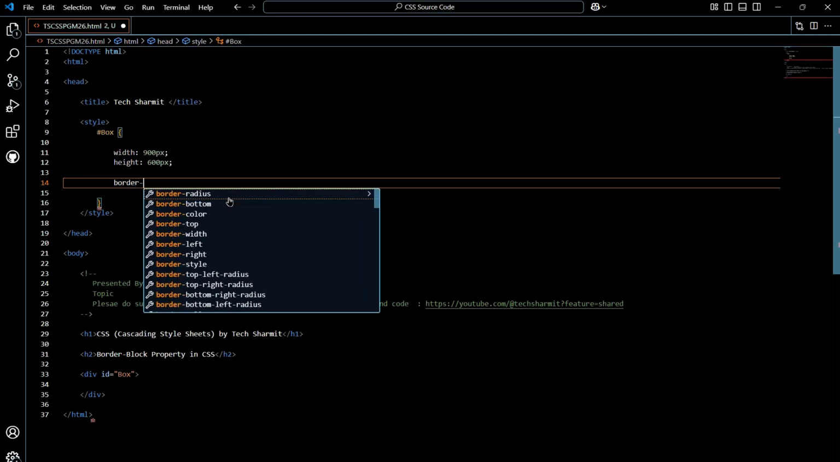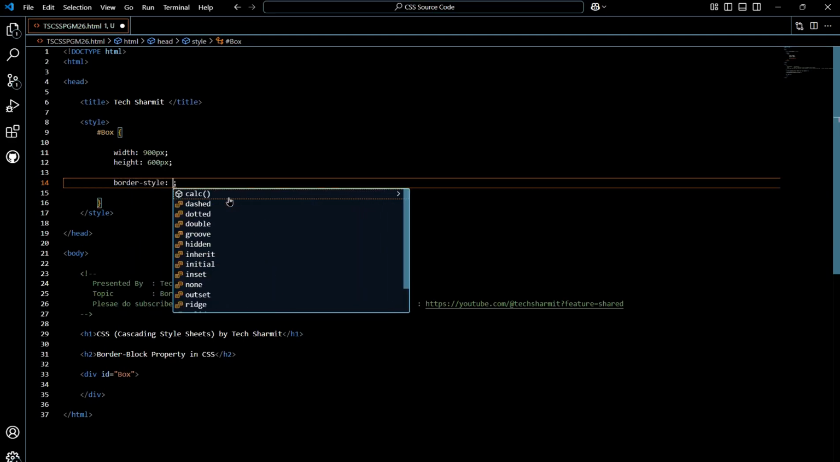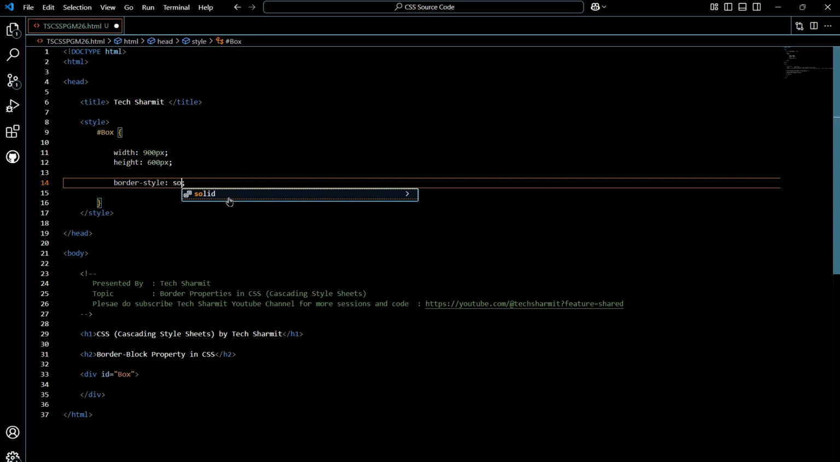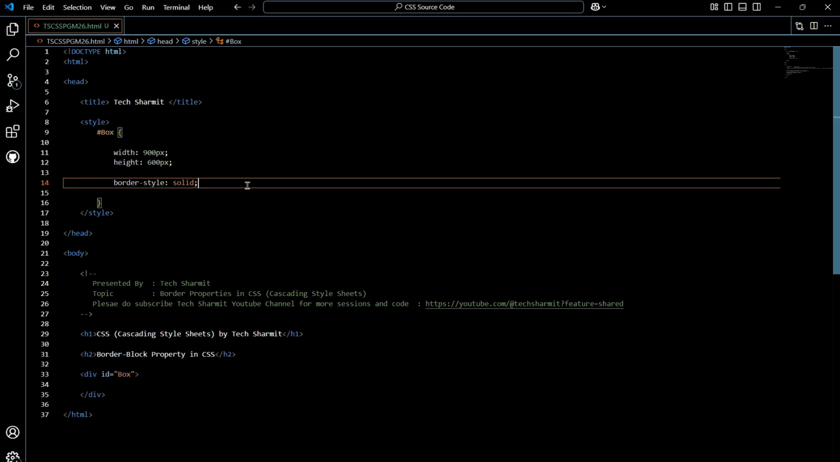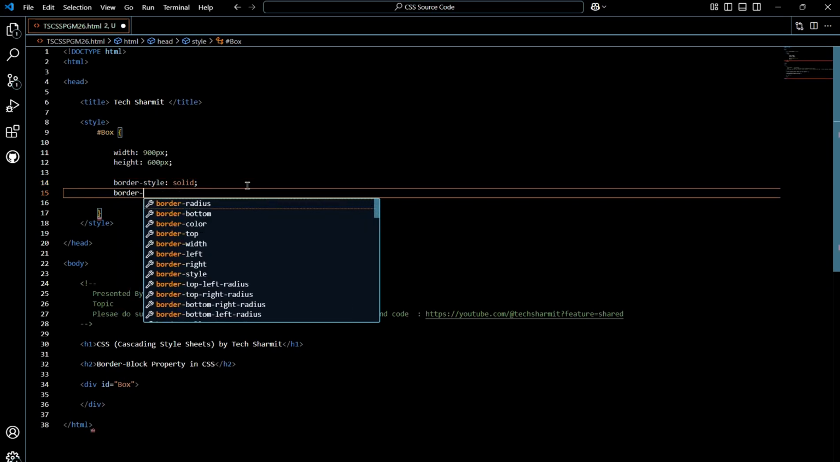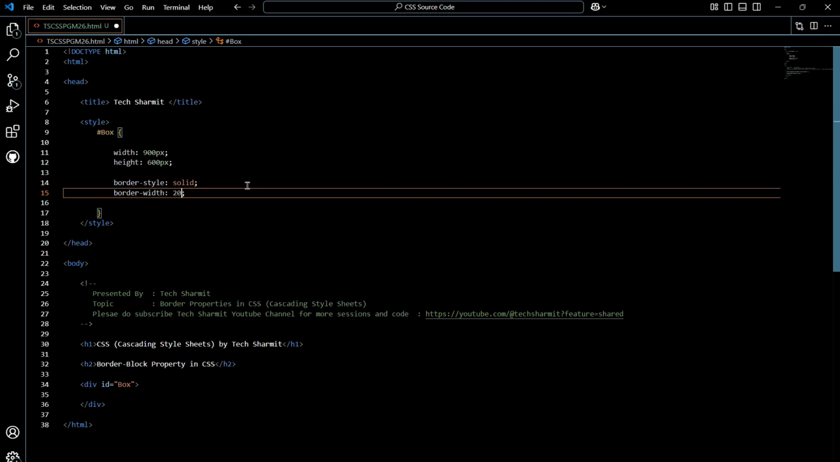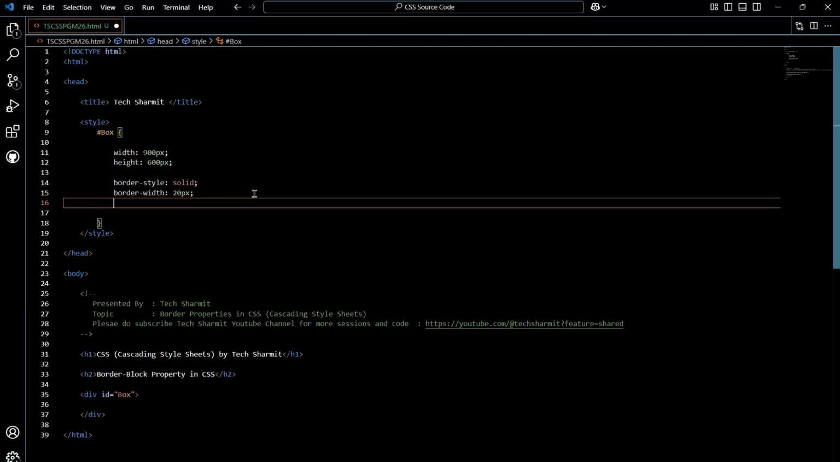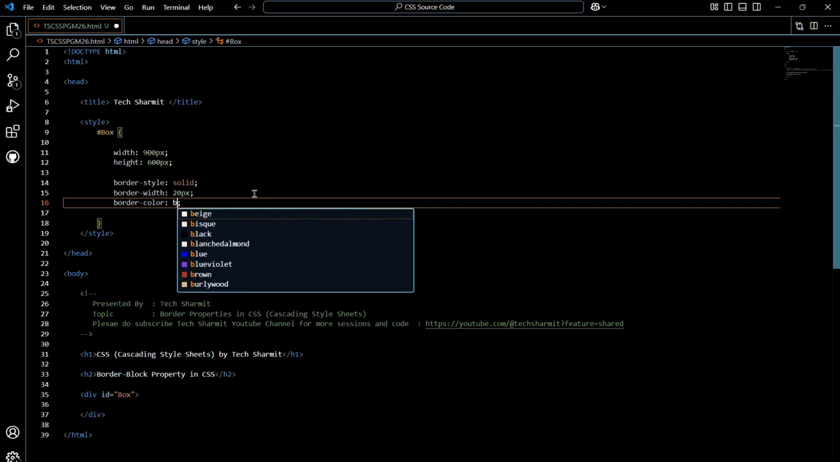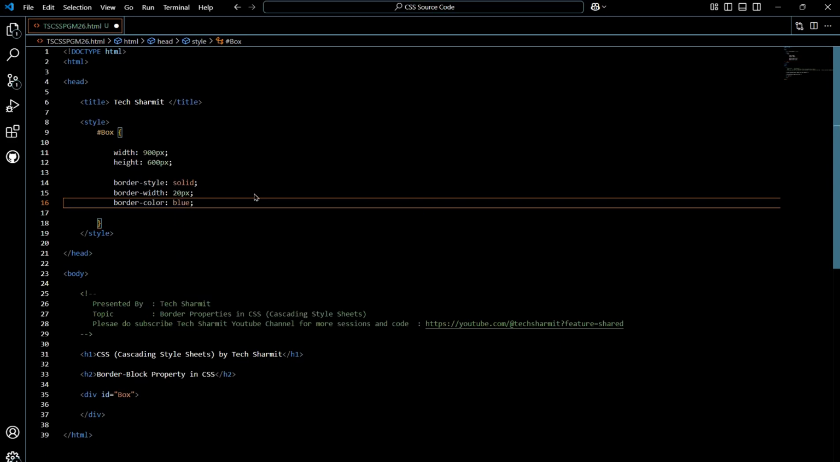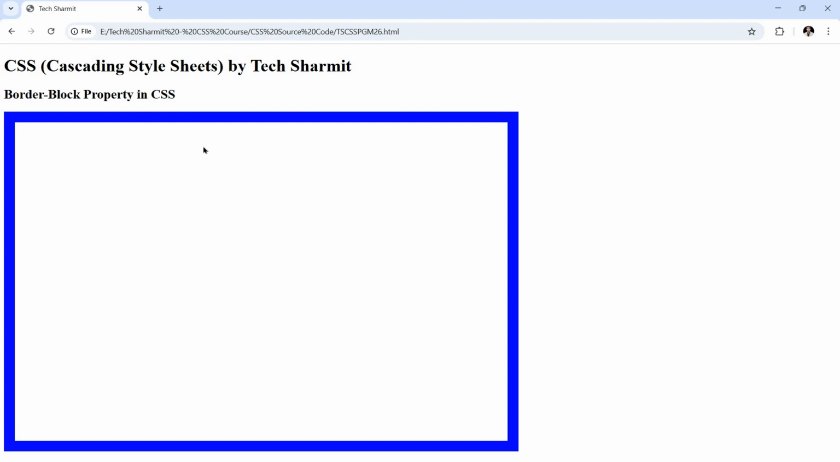So we can write here border style, solid, save it, refresh it, so you can see it is coming like this. Similarly, we can apply the border width. So here I'll write border width as 20 pixel, and then we can simply set the border color. Let's say if you want to apply the color as well, so here I can apply the color, save it, refresh it, so it is coming like this.